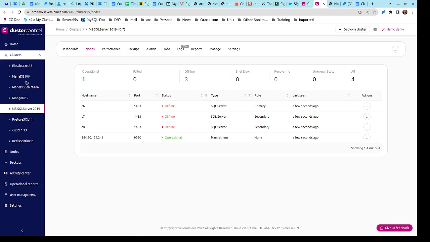So you can see on the left-hand side, you've got clusters, the list of the clusters here. We've got one operational node, which is the Prometheus node, so that doesn't really count because it's not very SQL Server, is it now? We could try and reboot the host there and see what happens, because these three nodes, it's not a perfect picture, it's offline. So let's have a go at rebooting this host here, shall we?